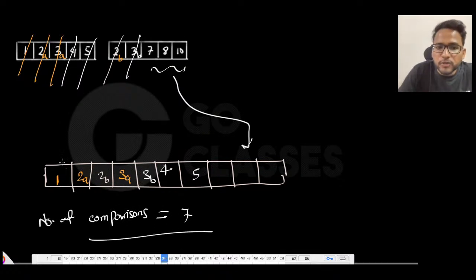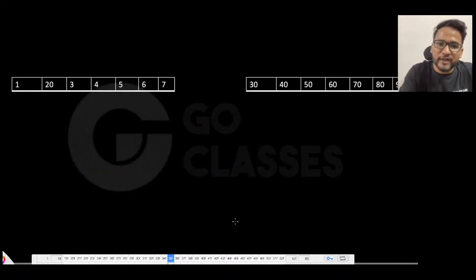7, because for these elements only you are comparing, and the rest of the elements you are getting free, right? Number of comparisons is 7 here. I hope you understood how we are calculating the number of comparisons, right? So let's do one or two more questions, and then you will probably understand the number of comparisons more clearly.